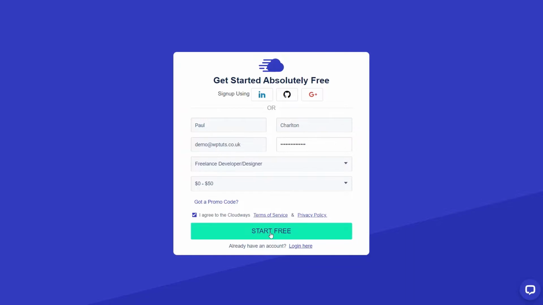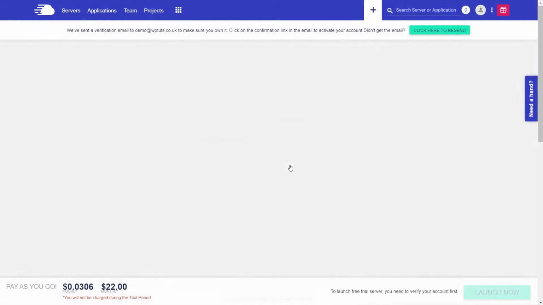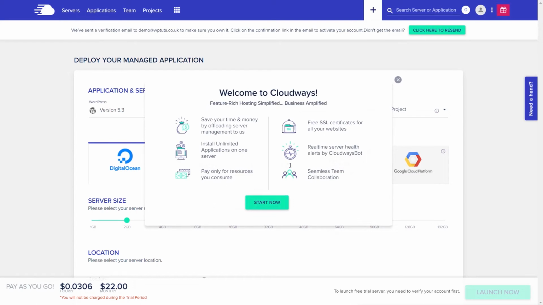Once we've done that, we're going to click on Start Free. That will then take us through and set everything up in the next stage. So you can see now, we've got welcome to CloudWays. We're really excited to have you on board. It is that simple to sign up for an account. You couldn't get it simpler than that really, could you?